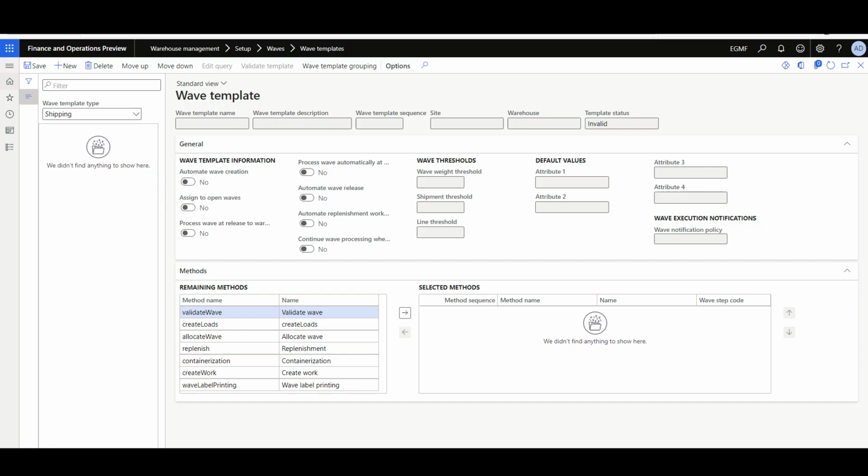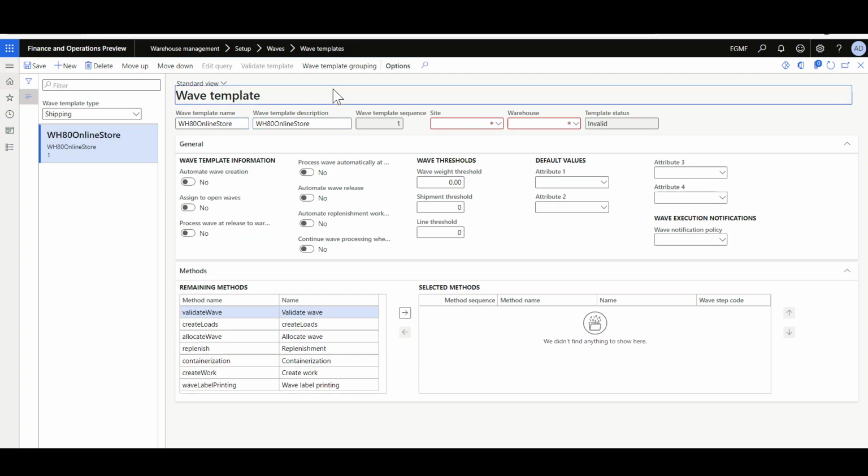So first I'll select shipping in the wave template type and then I'll click new. After that, I'll give it a name and description. So the name is warehouse 80 online store, and I'll use the same as the description.